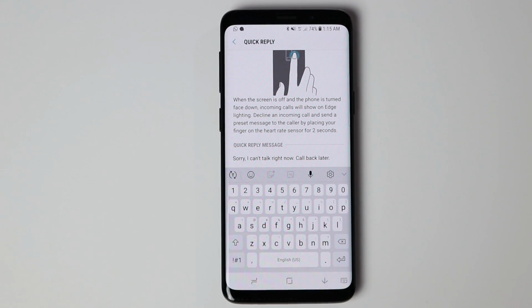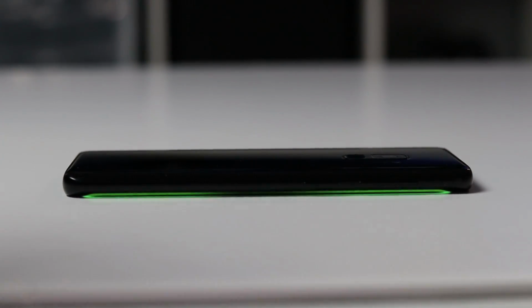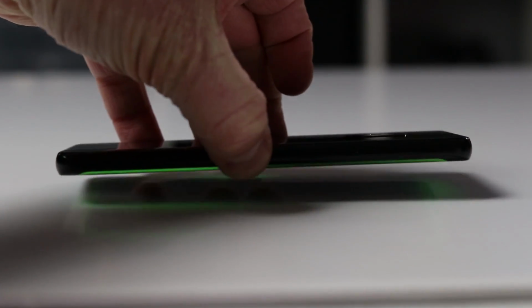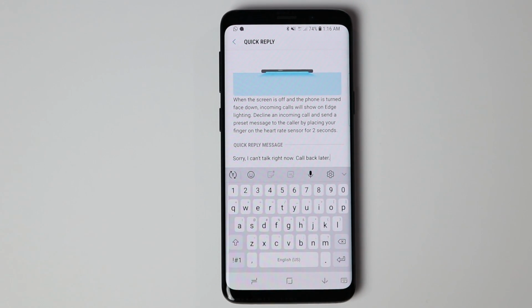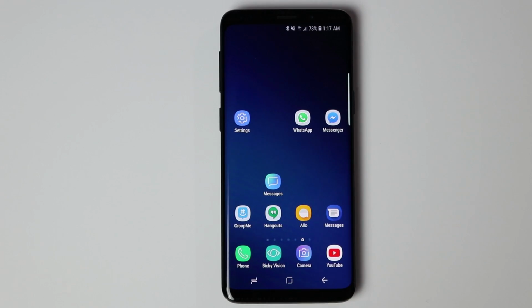Previously on the S7 Edge, you had the option to have your 5 main contacts be different colors. On the S8 and the S9, it will only illuminate the one color, and there's no way that I've been able to find to change this. And that is how you change the quick reply when you reject a message with the Edge lighting. Placing your finger on the heart rate sensor for 2 seconds will reject the call. Now let me show you how to adjust all those settings quickly.